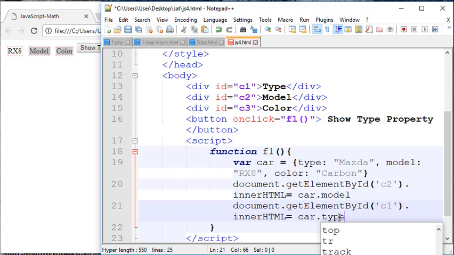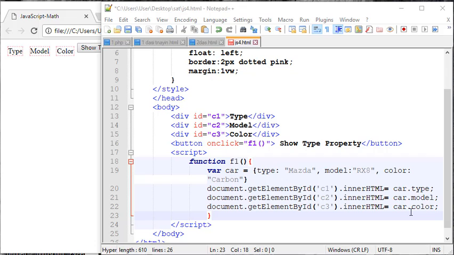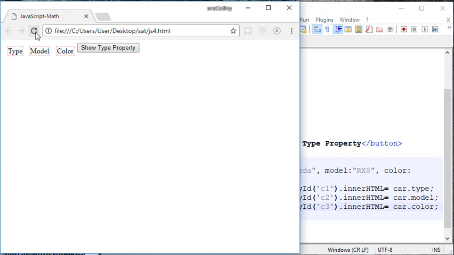Let's duplicate it one more time like this. Change this with C3, and so I made it a little bit smaller. And so as you see, I have my C1, C2 and C3 just as I have listed in my div. So type, model and color. Now let's go ahead and save, refresh. Now if we click on the button, so we have Mazda and we have RX-8 and we have carbon. So our type, model and color.